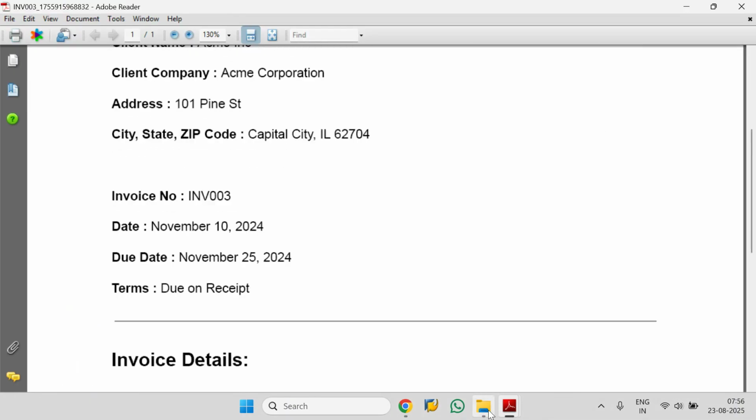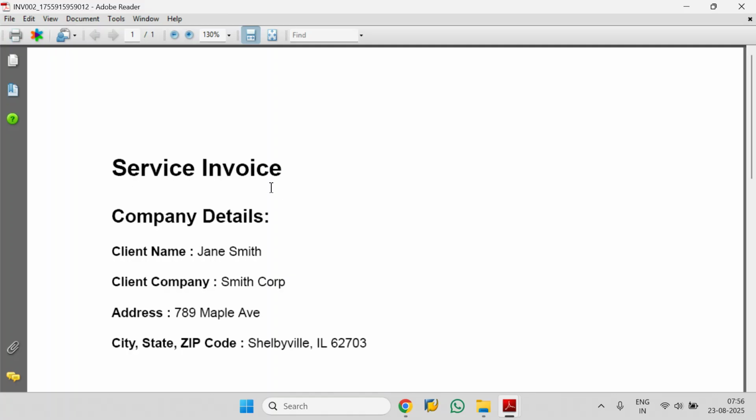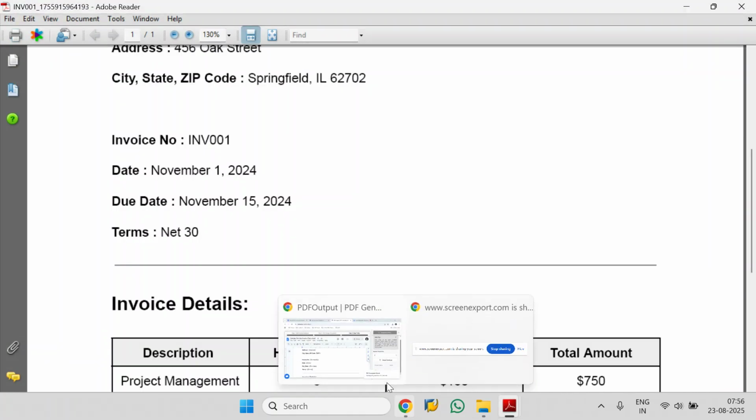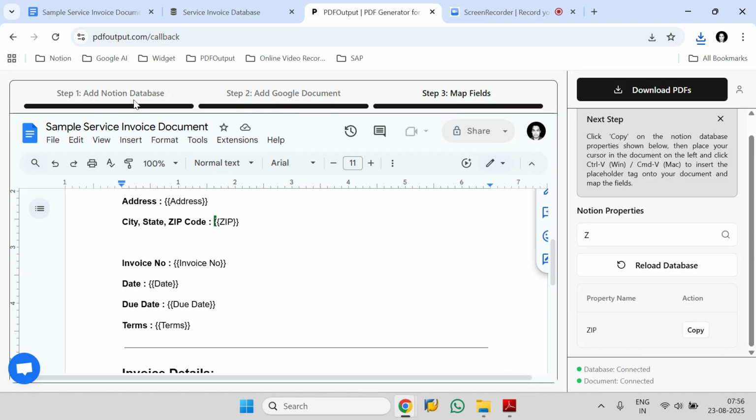So we created 3 PDFs quickly with the help of the database that we had and the mapping structure that we used. This is how simple and easy it is to use. Add the database, add the document, map the fields, and generate the PDF file.